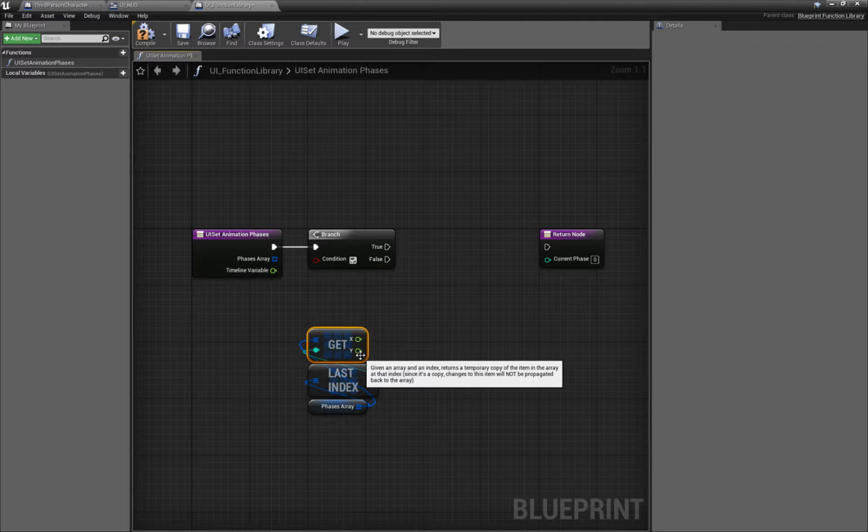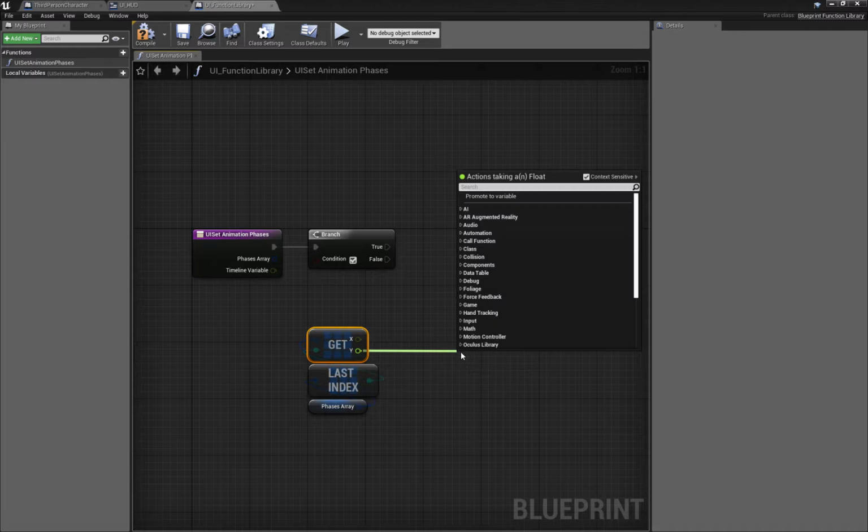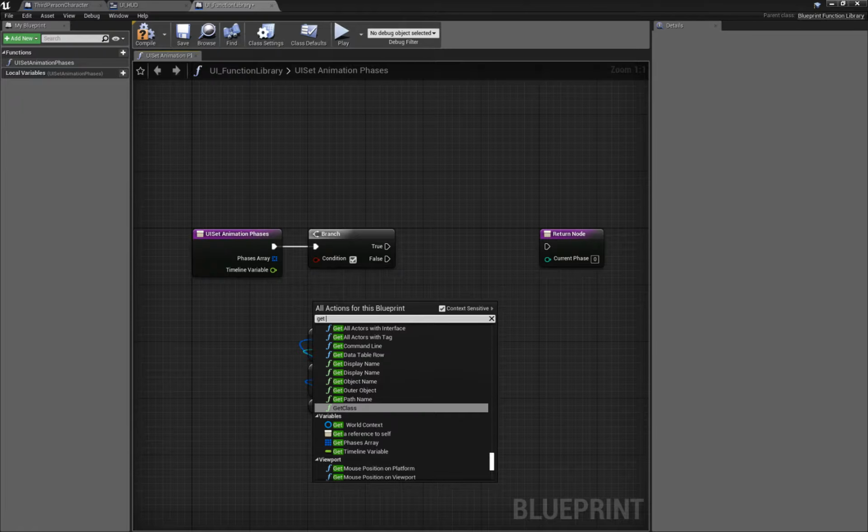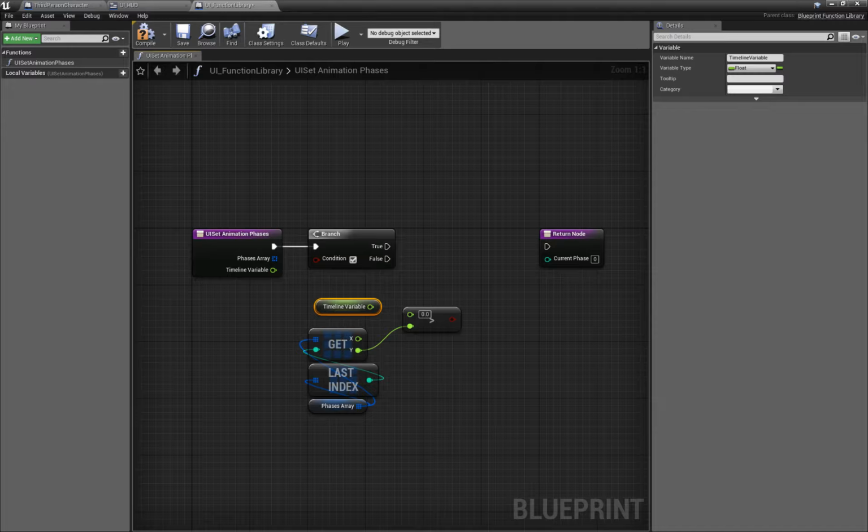We're going to take the y of this, and we're going to ask, are you greater than... actually no, sorry. He's going to go in the bottom. We're going to ask, are you greater than the timeline variable? And that's going to be our condition.